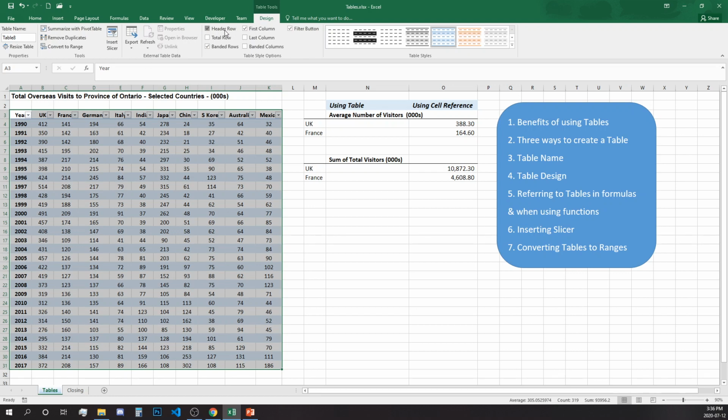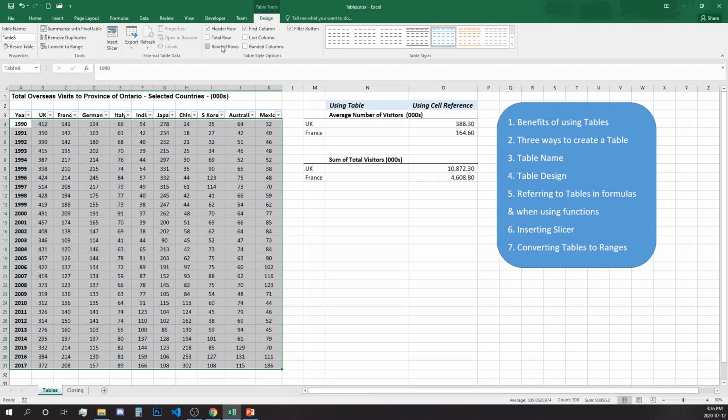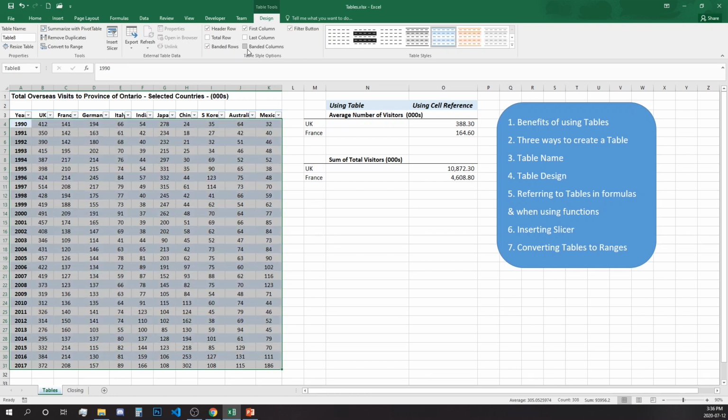You can bold the top row. Right now the header row is showing and also bolded, and then the first column will be bolded if you click it. Then if you click the last column, you will have it bolded again, but this is if you have a total as the last column, so I won't use it. You can change banded rows and banded columns if you prefer.